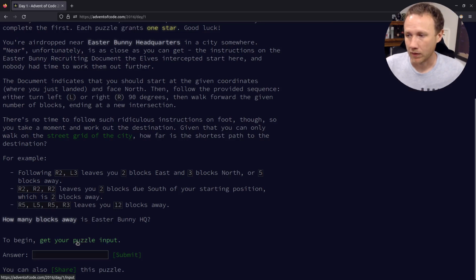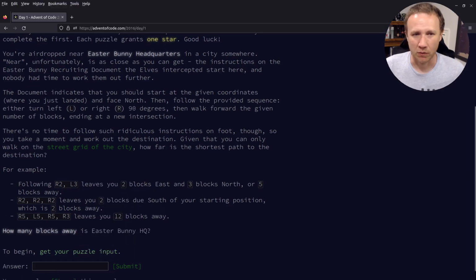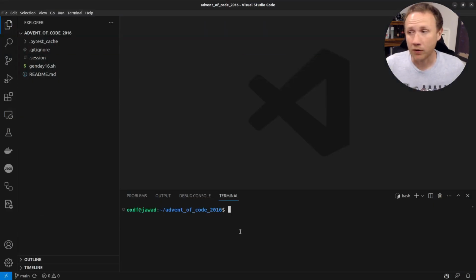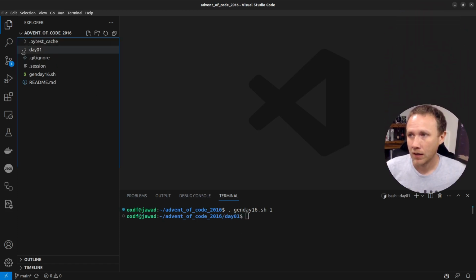And we can get my puzzle input. I'm going to actually do that with my script. So we'll come over here to my VS Code window, and I will start by running my genday script. I had a whole introductory video about this script and how it works, so I recommend you check that out. I will try to include a little link here, but I'm going to run this, and now I'm in day one, and I've got the input here.